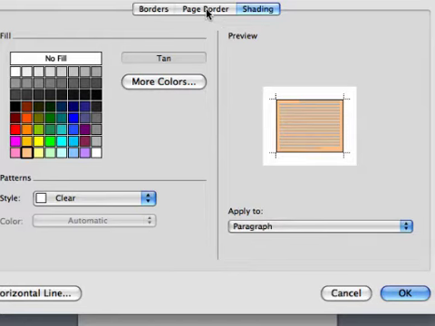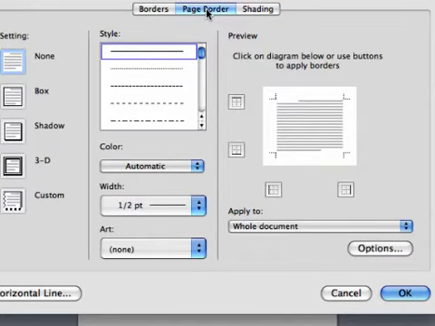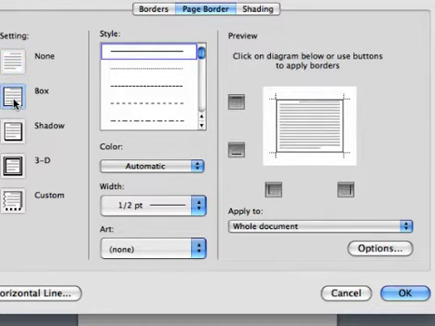I want to go to the page border. So I'm going to put a page border, and this is now going to affect the whole page. You automatically have box over there. So it'll automatically do the whole document. You notice it says right there, whole document. If I want to take a particular line off, I could take the lines off that I don't want to show. Click on them, they come back.